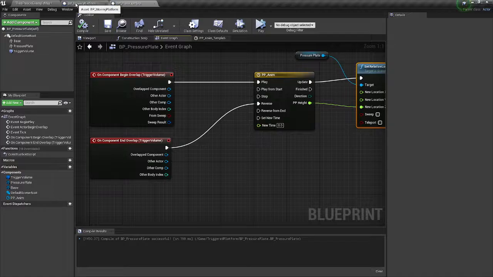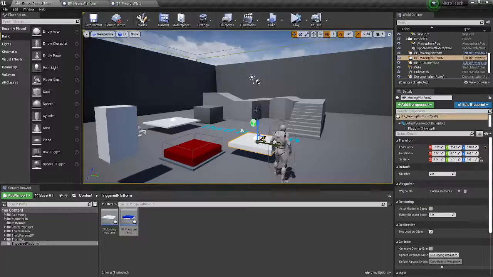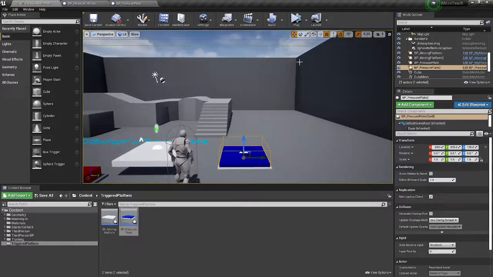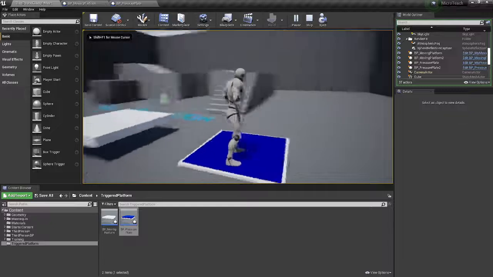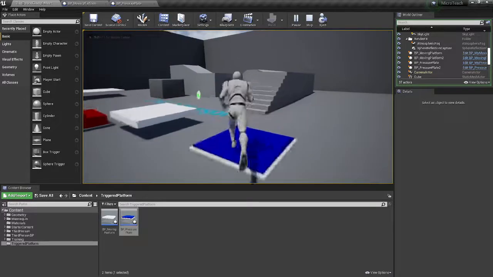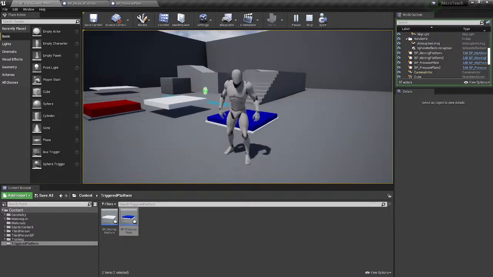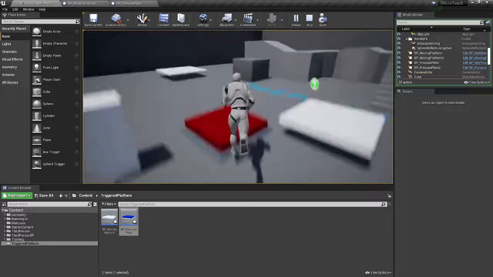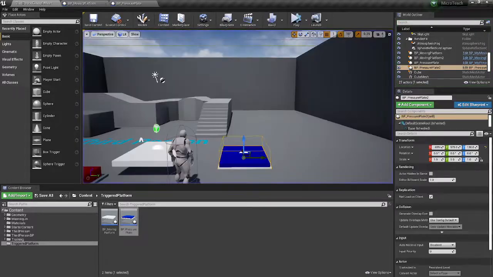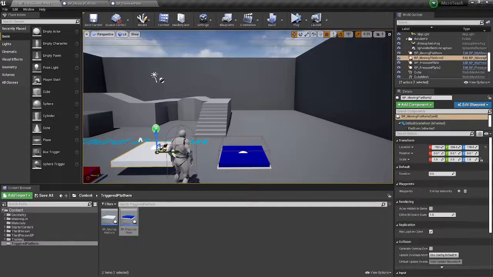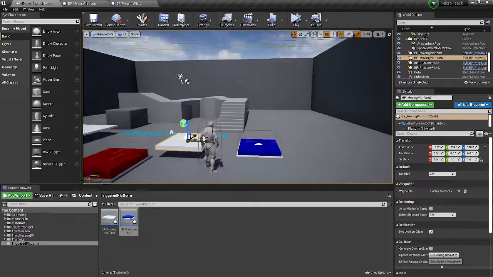Save, moving platforms, and third-person examples. Let's bring the pressure plate here. Let's have a look. When I play, I can go in there, and when I step on it, when I step out, when I step on it, when I step out. Excellent. So same thing here with a moving platform. Okay, so that's what we want, but we still have no link between the two.